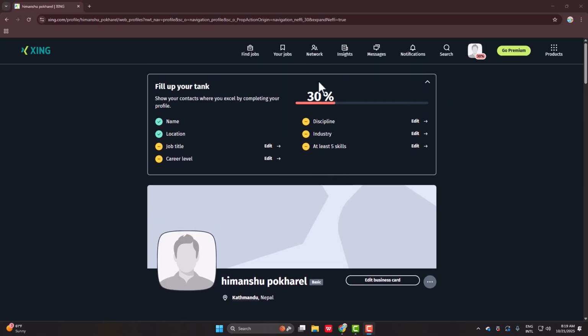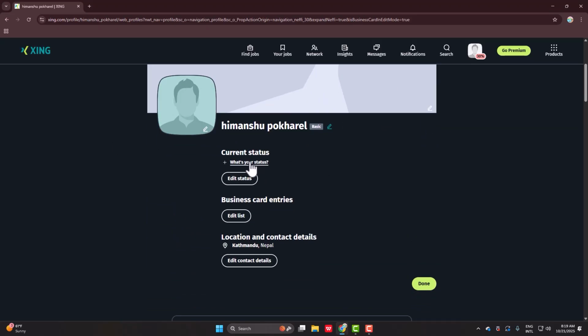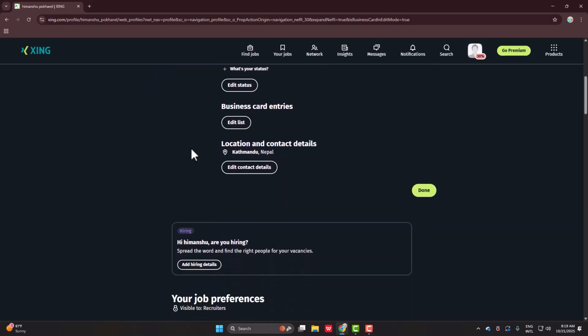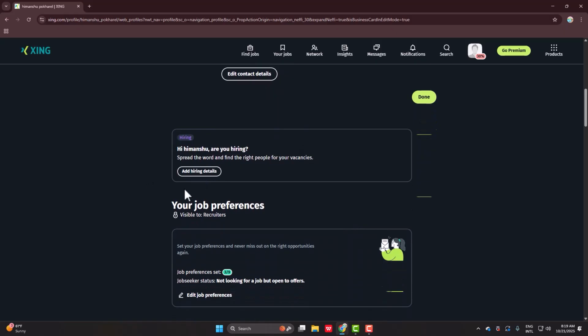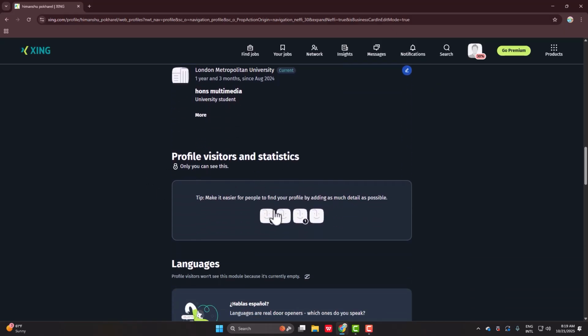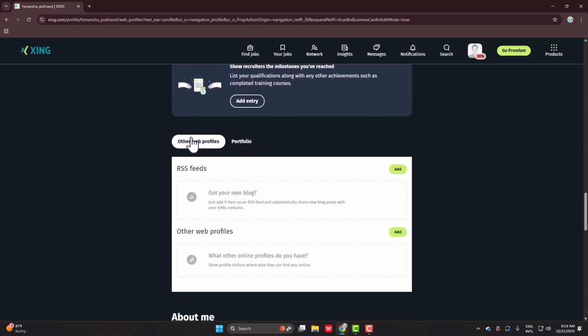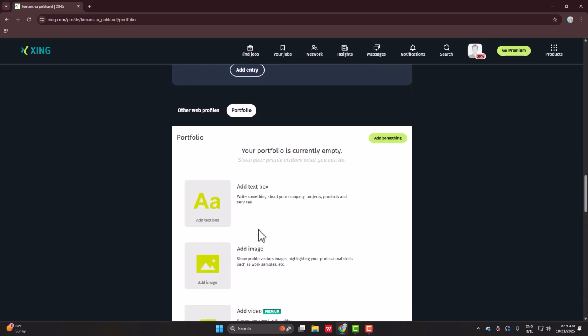So once you complete filling all of this, simply go ahead and click on edit business card and simply go ahead and edit your current status, edit the list of your business card entries, so basically all the places you've been working with. So you can also go ahead and add your skills, your timeline, so what have you been doing and everything else, your languages, your qualification, and also make sure to have your portfolio right over here.